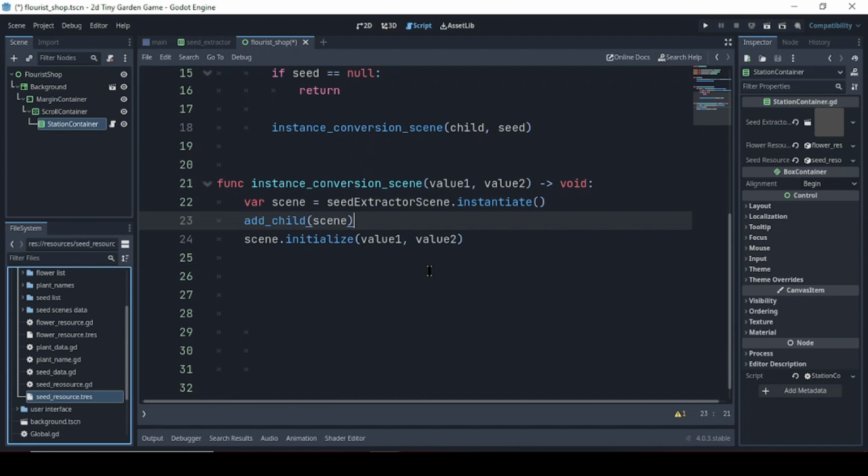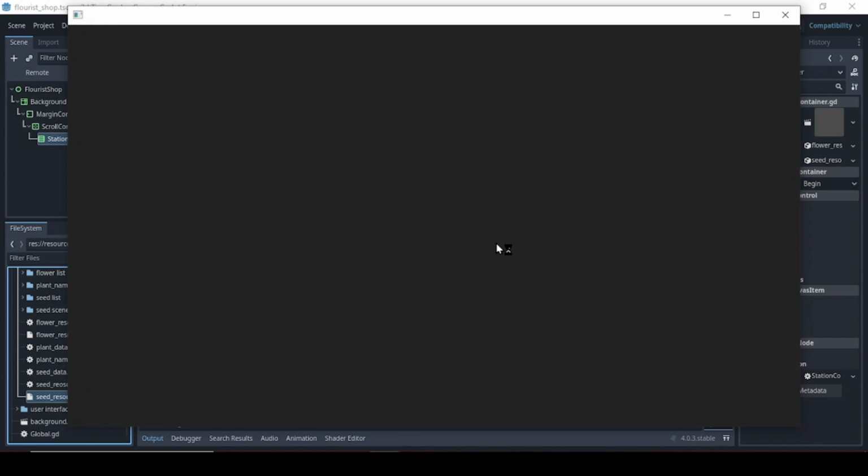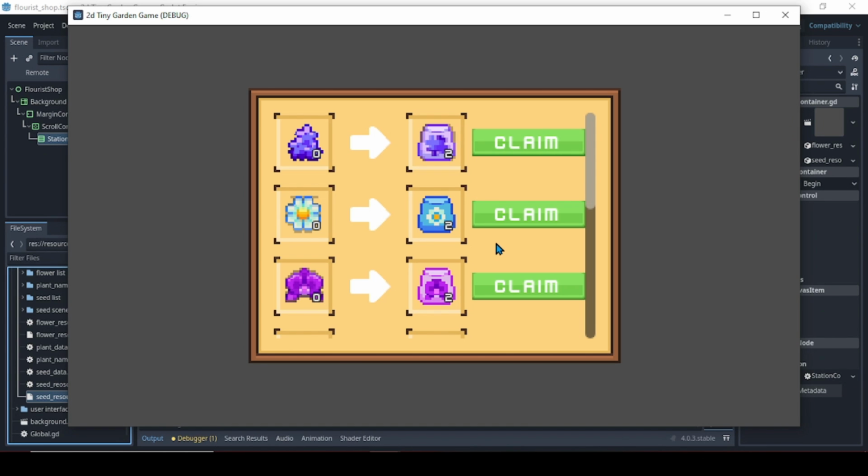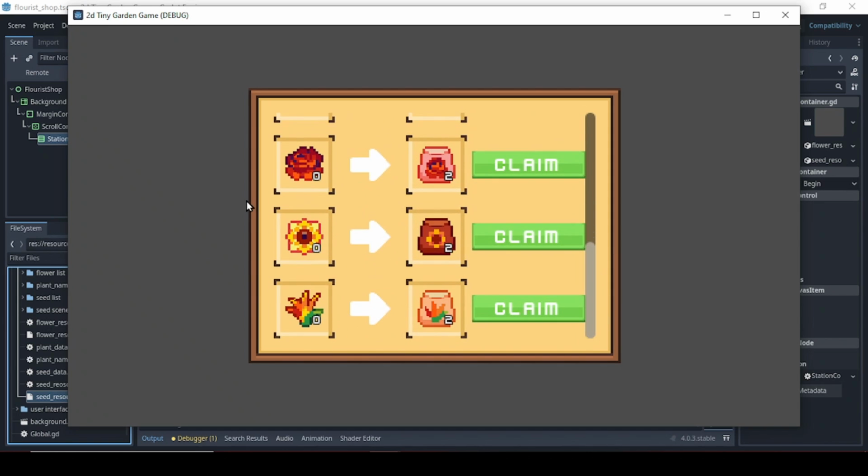All right, we'll run the scene. Great, it works. Our little flower shop is coming out fine, and the right flower and seed are joined together. We can scroll for more items, and every flower is placed with their correct seed bag. Also, if we click claim, our flash animation works as well.